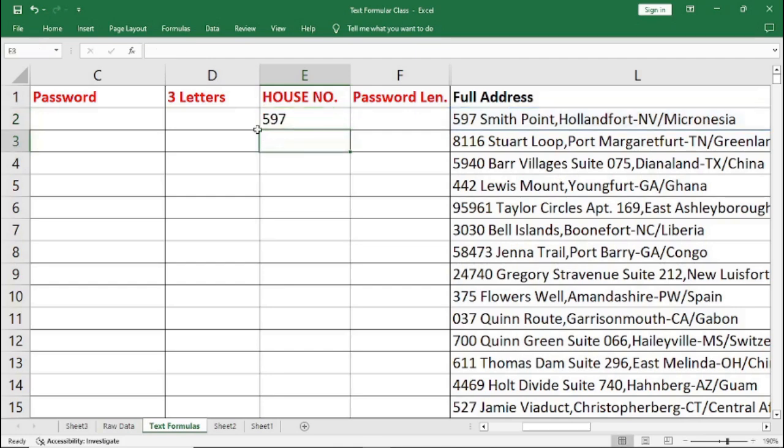Press our enter key. That will give us the house number of the user. But then, if we drag this down, you will realize that this is not giving us the house number of the rest of the users. And that is because in this very formula, we have a constant.